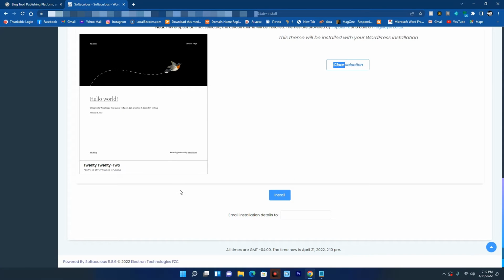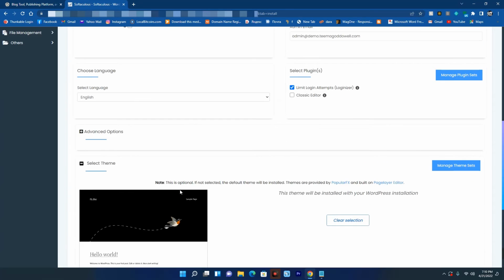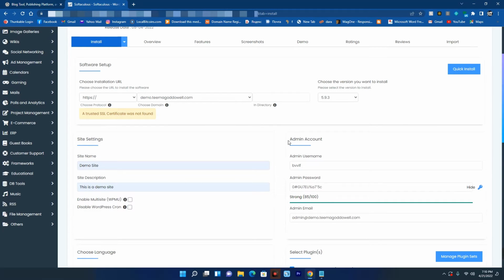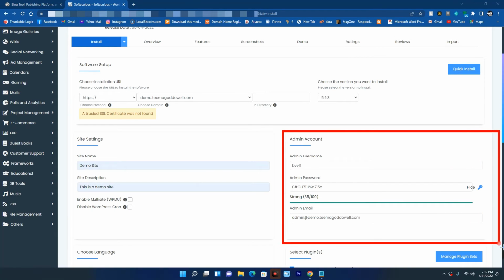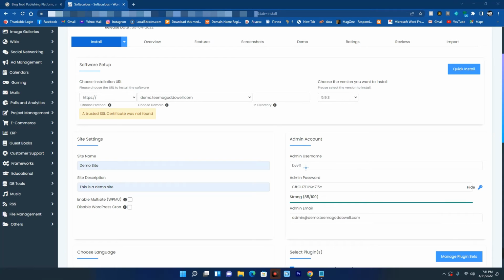Yes. And one of the most important things which you shouldn't forget is your admin login details. So scroll up and you can see by the right side admin account. Now this is the admin account you're going to use to log into your WordPress site. So take note of this. Now let's enter an admin username. So let's call this demo admin and then the admin password. So let's just maybe something random. I think this is okay.